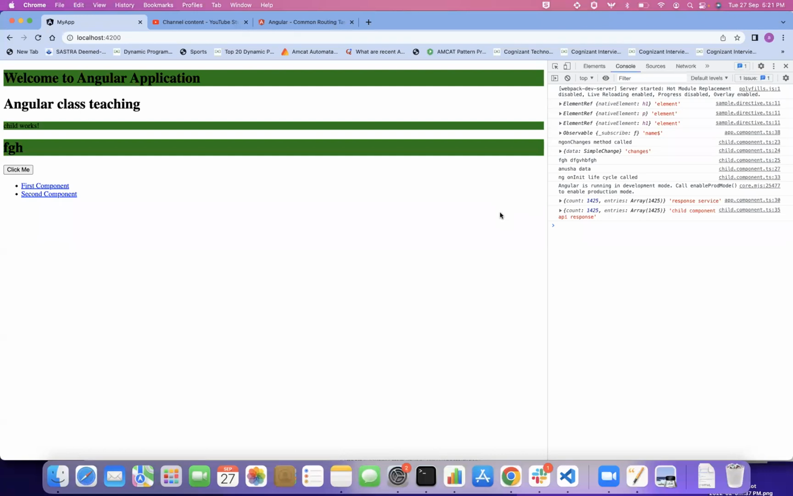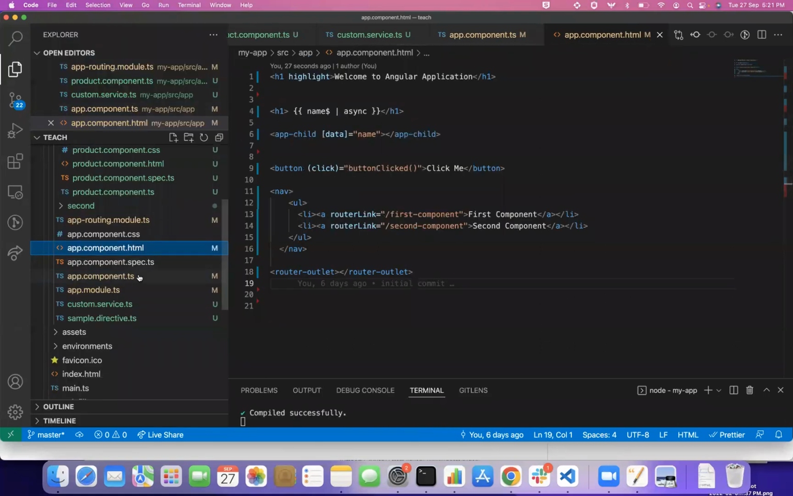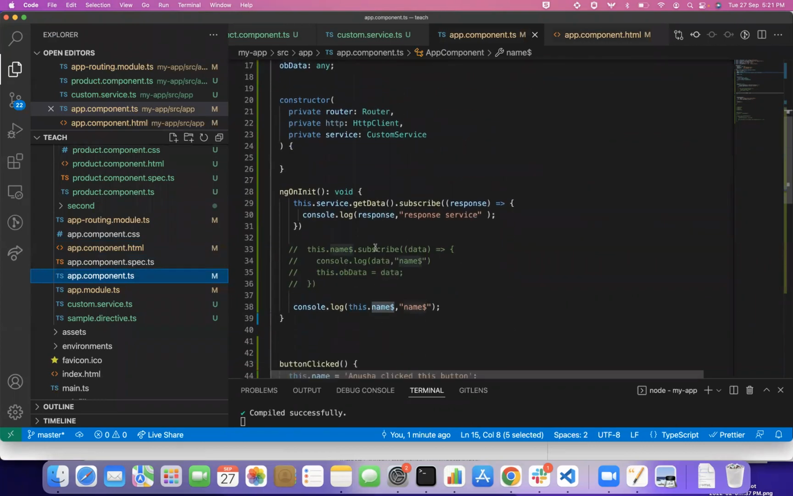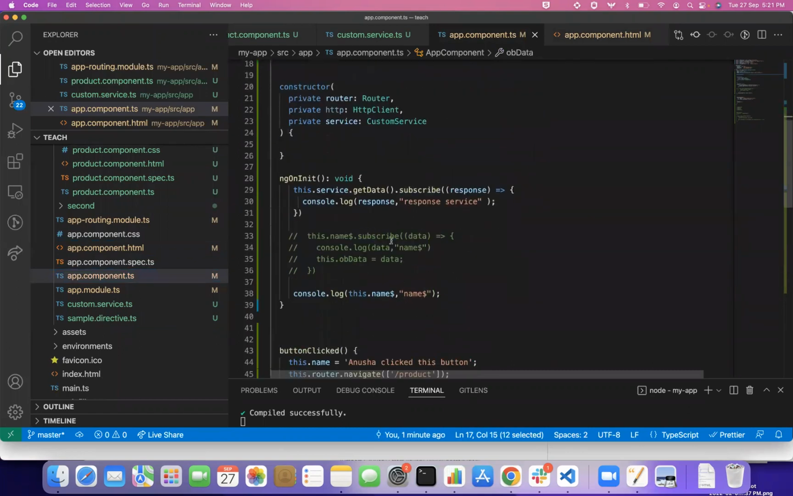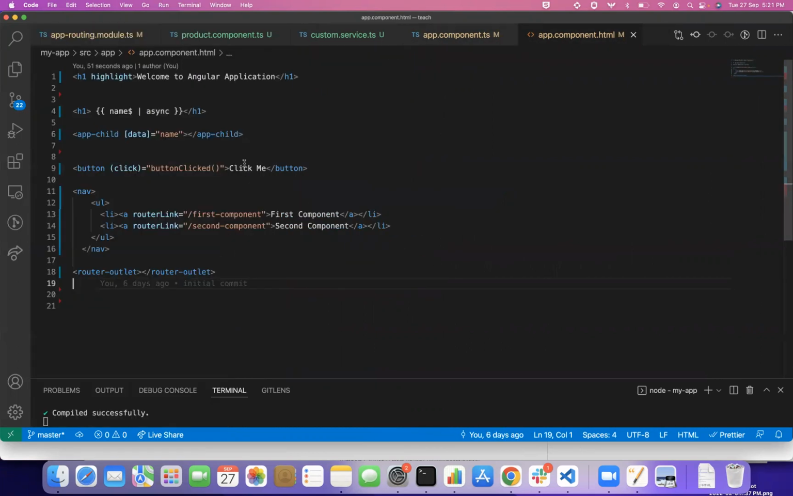Okay. So if you want to access the observable data in the template, there are two ways. You need to subscribe to the data, declare one variable, and assign the data received from the observable to that variable, and you can access this variable in the template file. Till now understood?